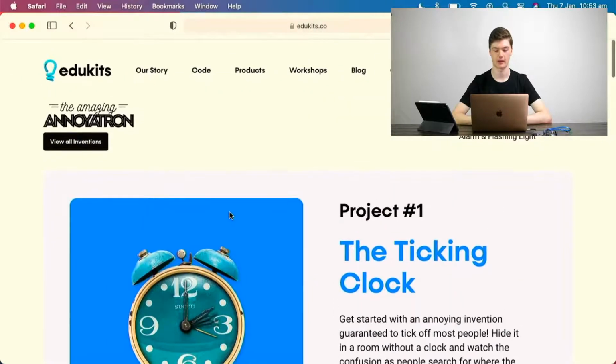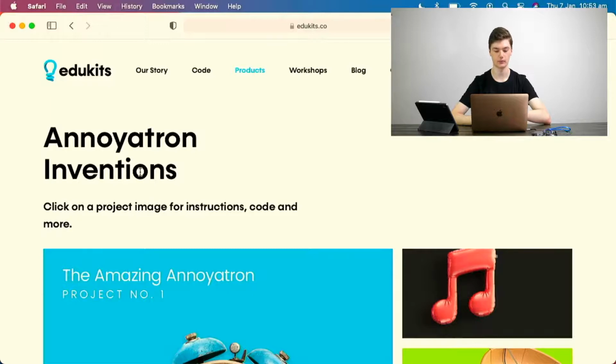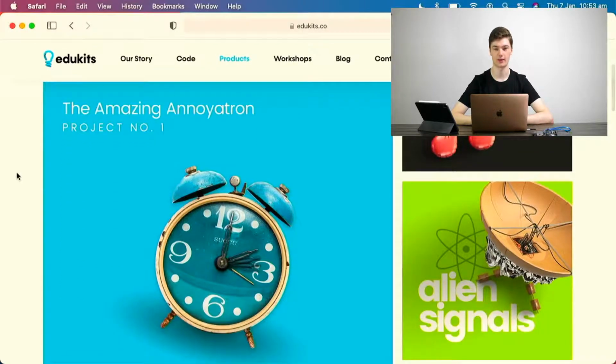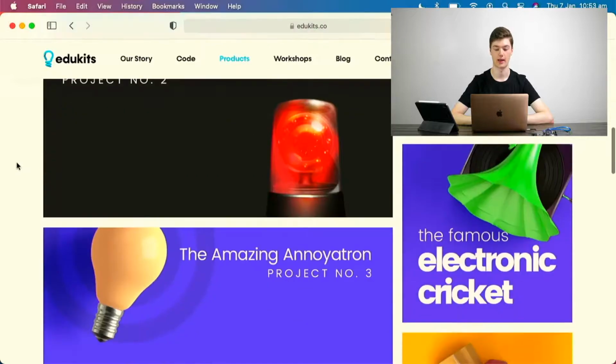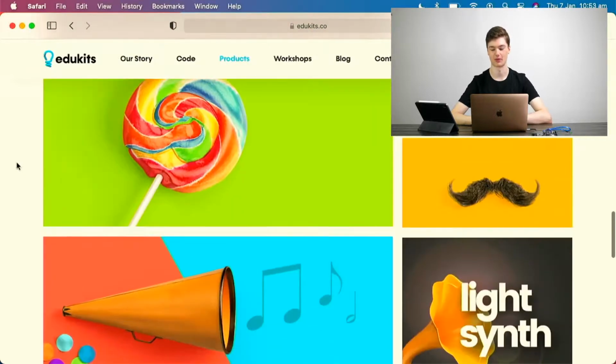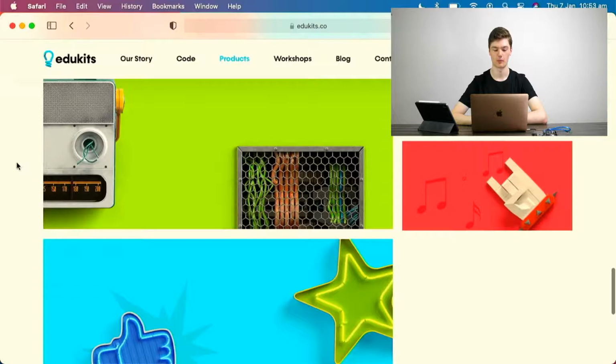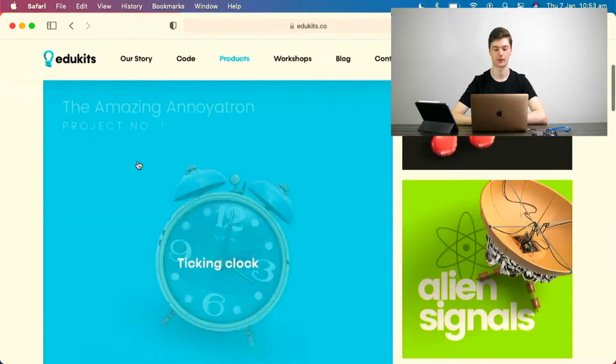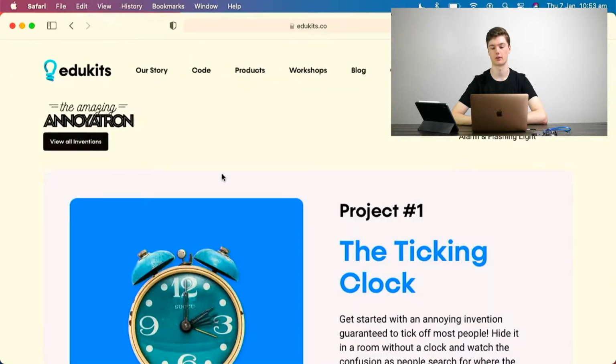I'll scroll up and you can see that we have two main things at the top of our web page. We have a button that says View All Inventions, and we have a button that says Next Invention. So I'm going to click the button that says View All Inventions to begin with. This is going to take us to the page we were at before. It shows you all the different things you can build with the amazing Annoyatron, and there's heaps of them, so I don't think you'll ever get bored with the kit. We'll be building some of these in the following workshops. I'll go back to the ticking clock for the moment.